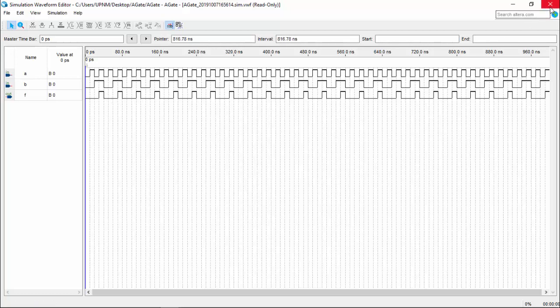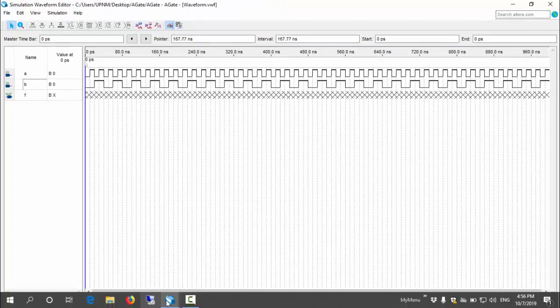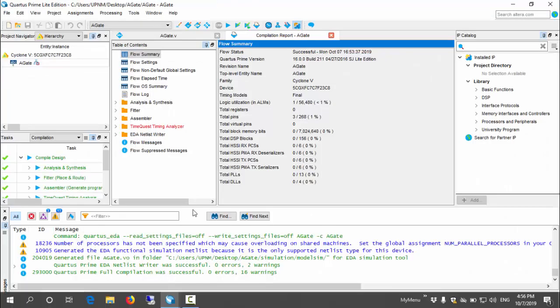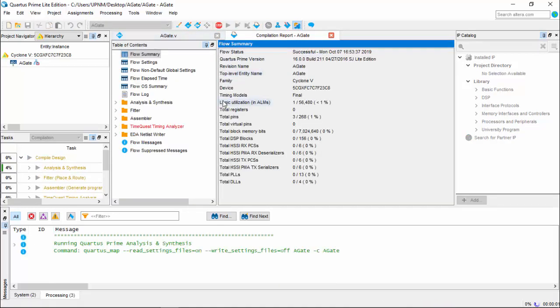So let us close this simulation result and let us go back to the code. Now this is an AND gate. Let us try OR gate. The operator for OR gate is the pipe character. This one. Change the single ampersand to single pipe. Then save it. Compile again.